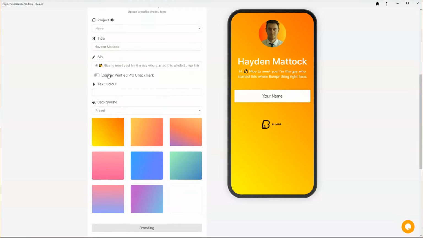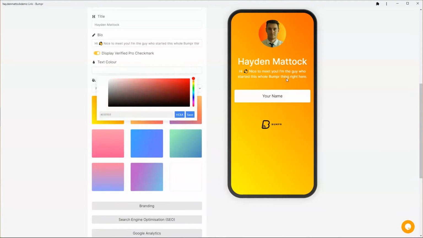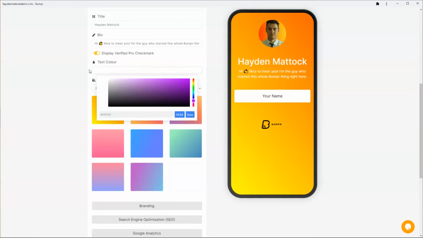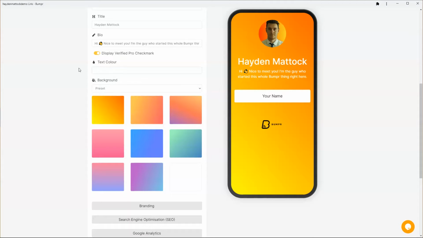Next on the list are displayed verified pro checkmark. So this is a pro plan feature, so you can choose to have this on or off on your pro plan. It is off by default on the free plans. I can change the color of the text for the title and the bio. As you can see there, we have many options there. So just to go with something that contrasts nice with the background, I'm going to stick with white.